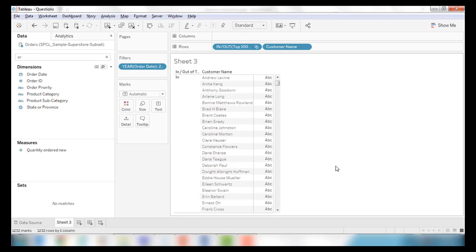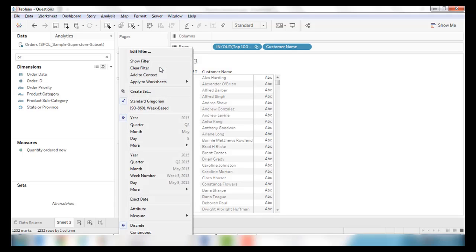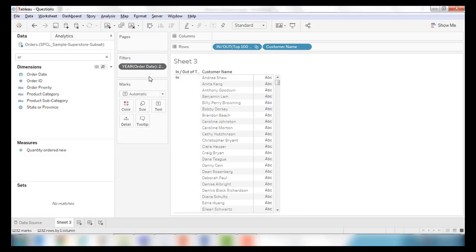But as I mentioned previously, whenever we are using sets, we should take care of the context. Let's apply this filter to the context, because by using the context, this set is applied only to the data of 2012. Otherwise it was bringing the top 100 out of the full data. So these are the customers which belong to 2012 only.